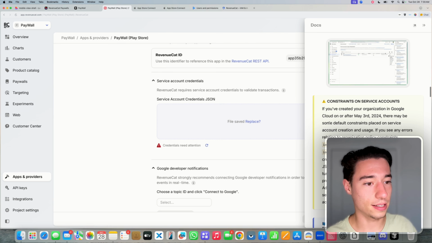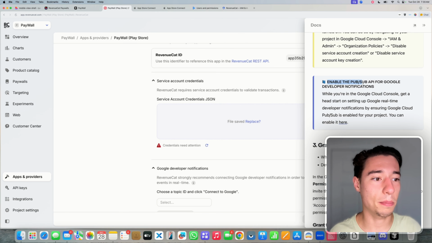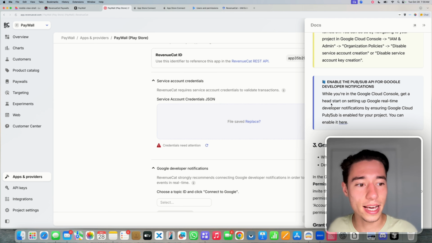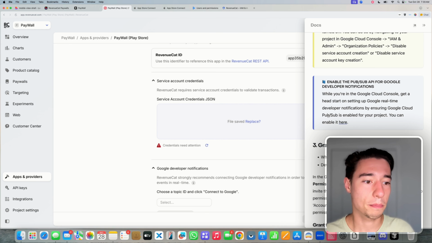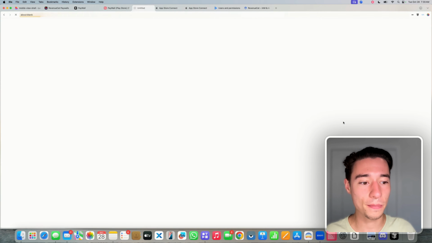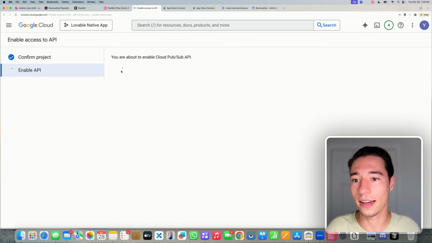But there is another thing that we need to grant access to that's a little bit hidden. As you can see, you need to enable the PubSub API for Google Developer Notifications. It's this blue box in their documentation. And it says, while you're in Google Cloud Console, get a head start on setting up Google Real-Time Developer Notifications by ensuring Google Cloud PubSub is enabled for this project. You can enable it here. This box is over point 3 in their documentation. Click on here, and now you will go to a link, and you will go on next and enable. And now you have it enabled for this project, so you have it all nicely set up.